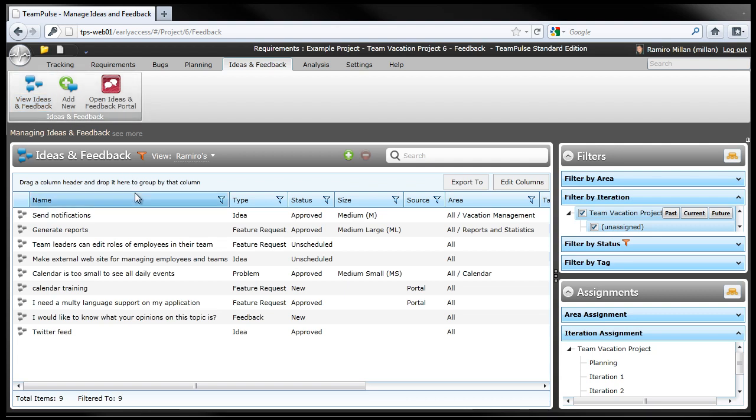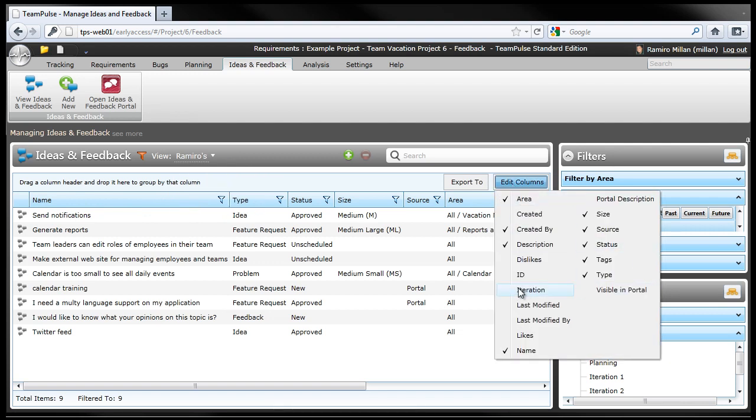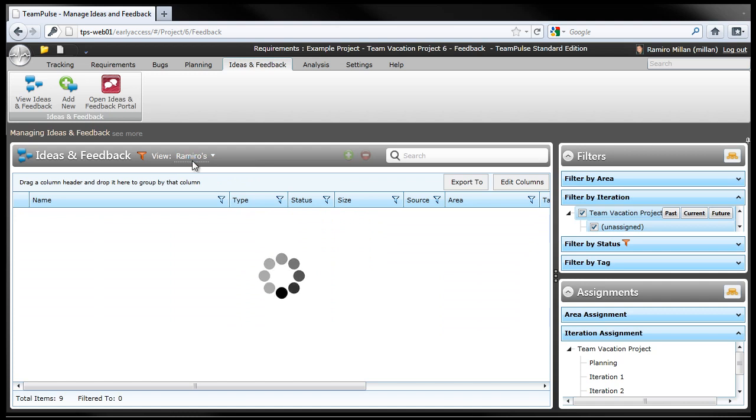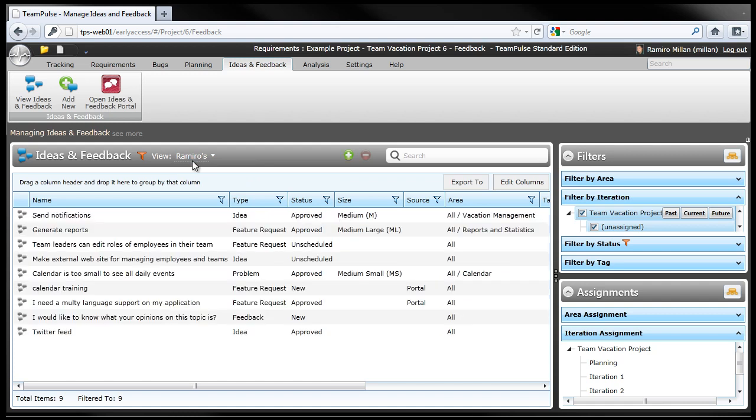Inside of this screen, now you have the option to create your new custom views, so you can edit columns. For example, if you're interested in knowing iterations and possibly who was last modified by and the number of likes. I can take this view and from the drop-down menu either save it as my own or create a new view which I can share with all my team members. Alright, let's go ahead now and open up a requirement.